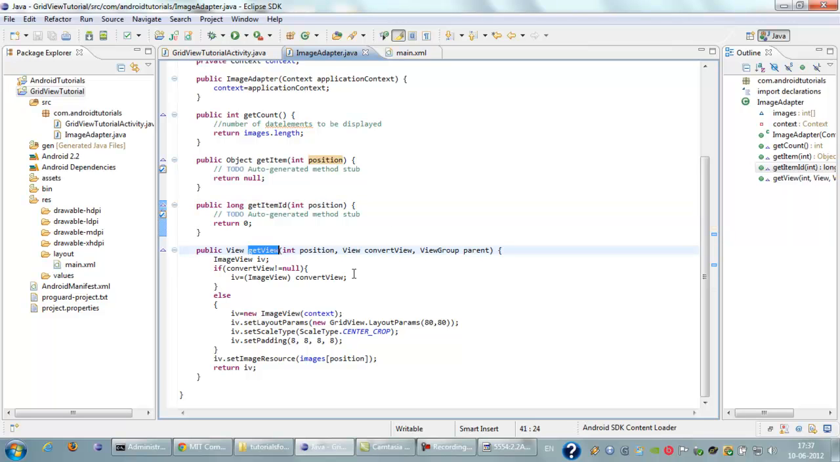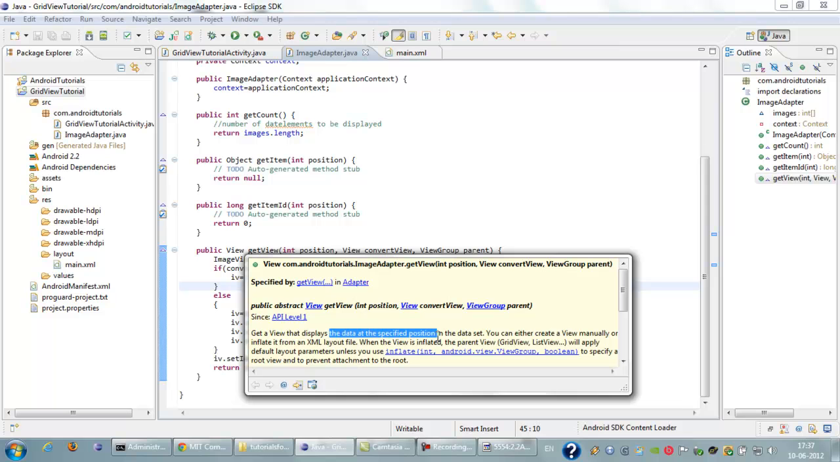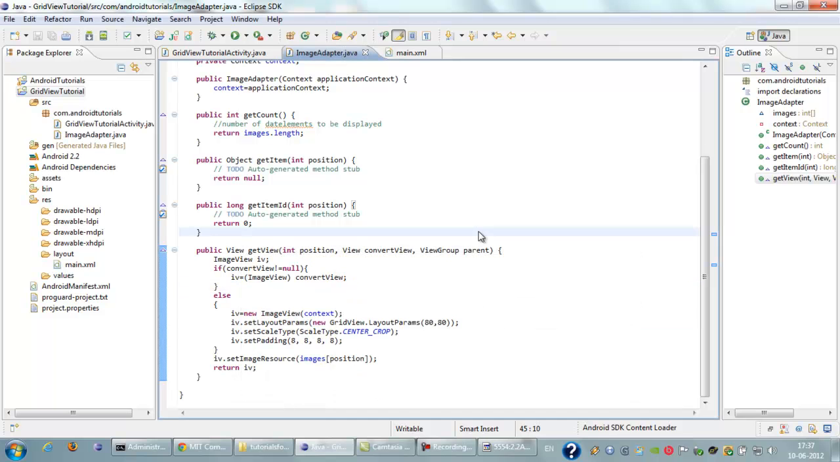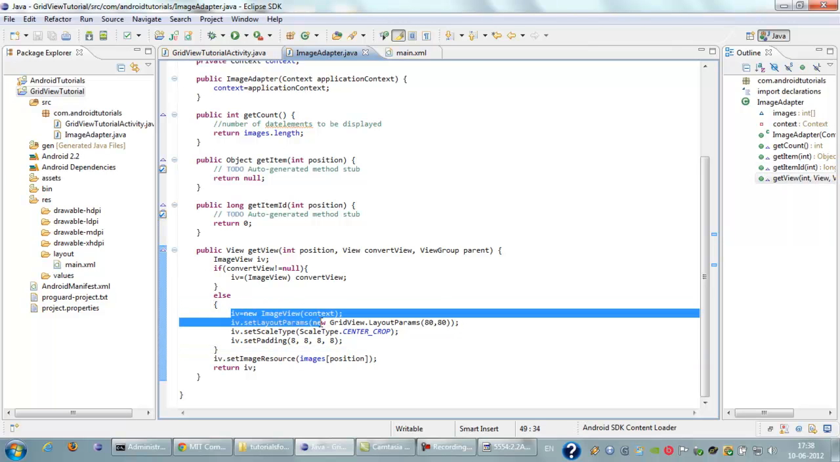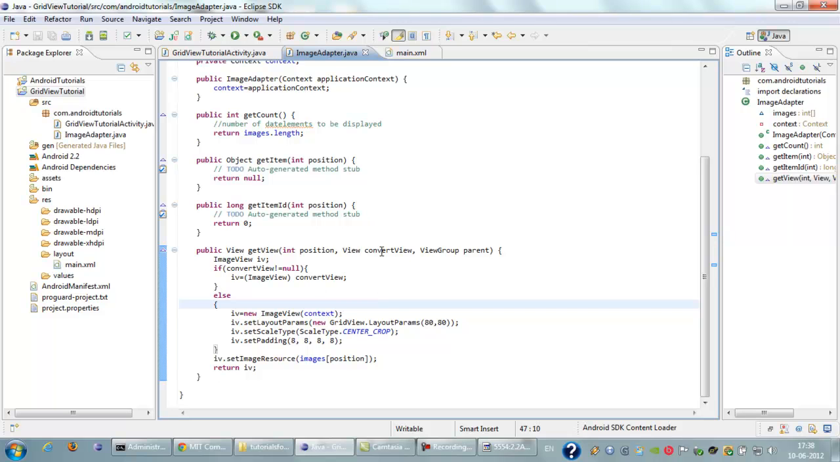So what's important is getView, which is a callback method that displays the data at the specified position in the dataset. You can either create a view manually or inflate it from an XML layout file. Right now we've done it manually, and we haven't set it from an XML file. If you already have an XML file corresponding to the thumbnail in a grid cell, you can directly inflate the view and then assign it to a convertView.